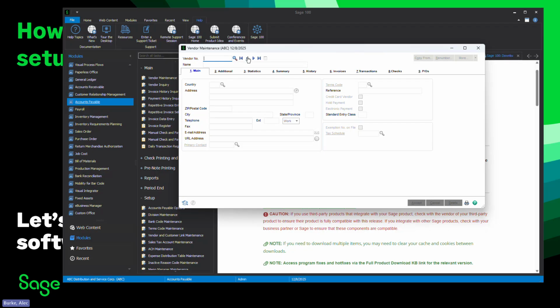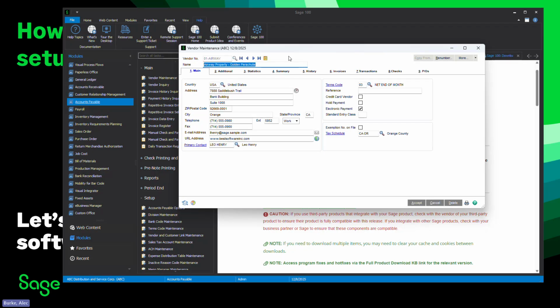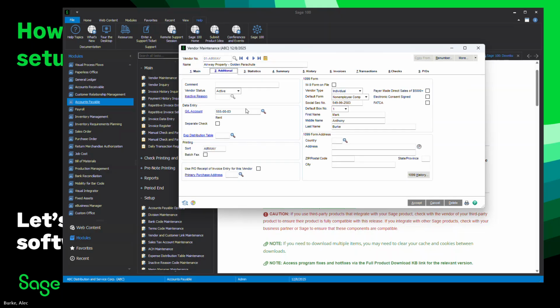Starting with the airway property. If we look at the additional tab, we can see the 1099 form options on the right side. Ideally, you want to have your vendor default settings in place throughout the year so that the invoice amounts automatically tabulate into the correct reporting fields. This vendor is set as an individual type and the non-employee compensation form, which is why the social security number field is showing, as well as fields for the first, middle, and last name of the person.